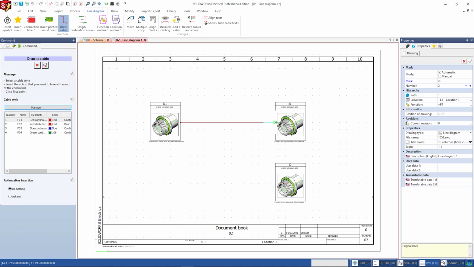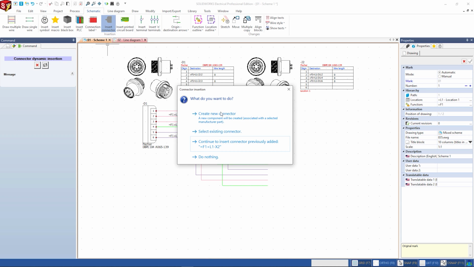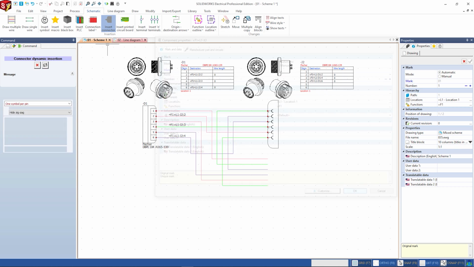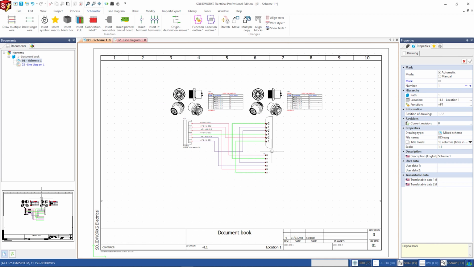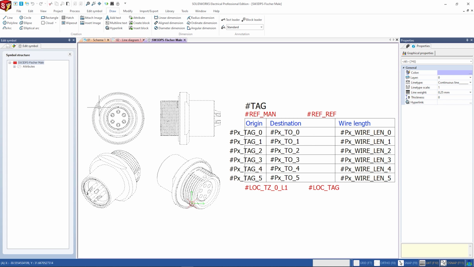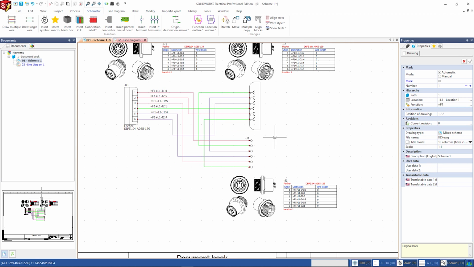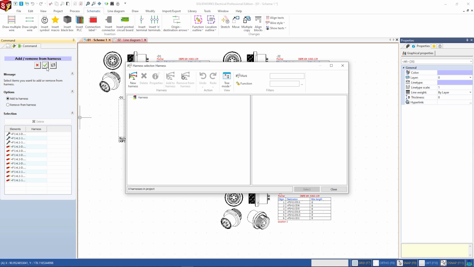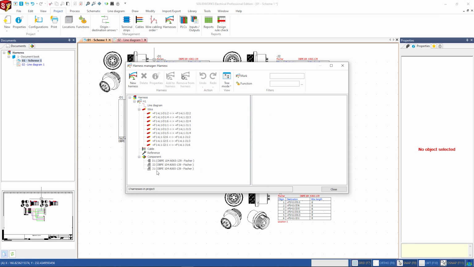However, for this project, I decided to create a quick schematic drawing too. I insert the last connector using one symbol per pin configuration. Then, I associate to the same connector one label of mine that shows the origin, destination, and the wire length details. The last step before creating a 3D assembly is to associate all the objects to a harness group. Open the Harness Manager to review the objects.